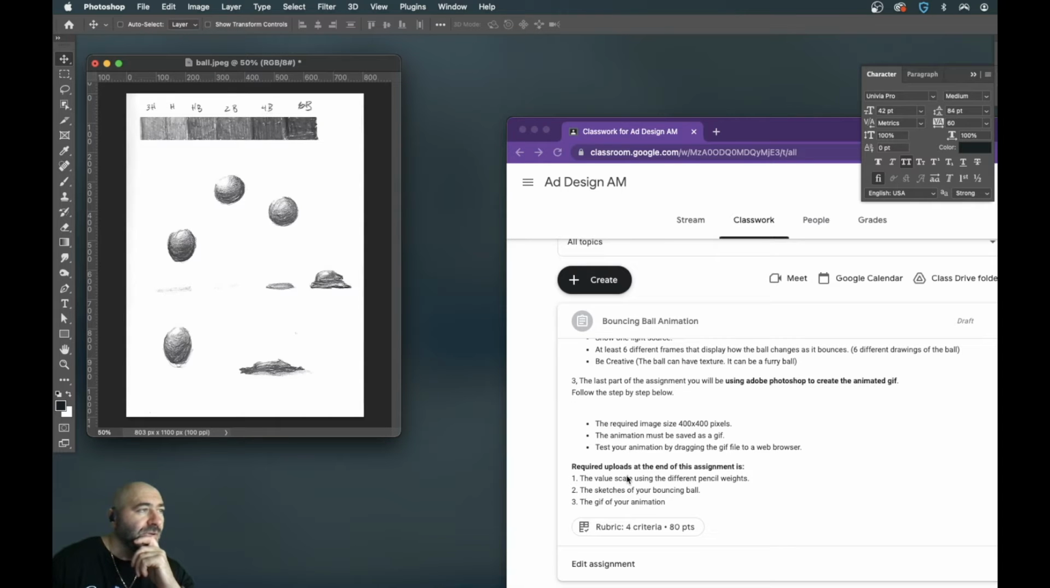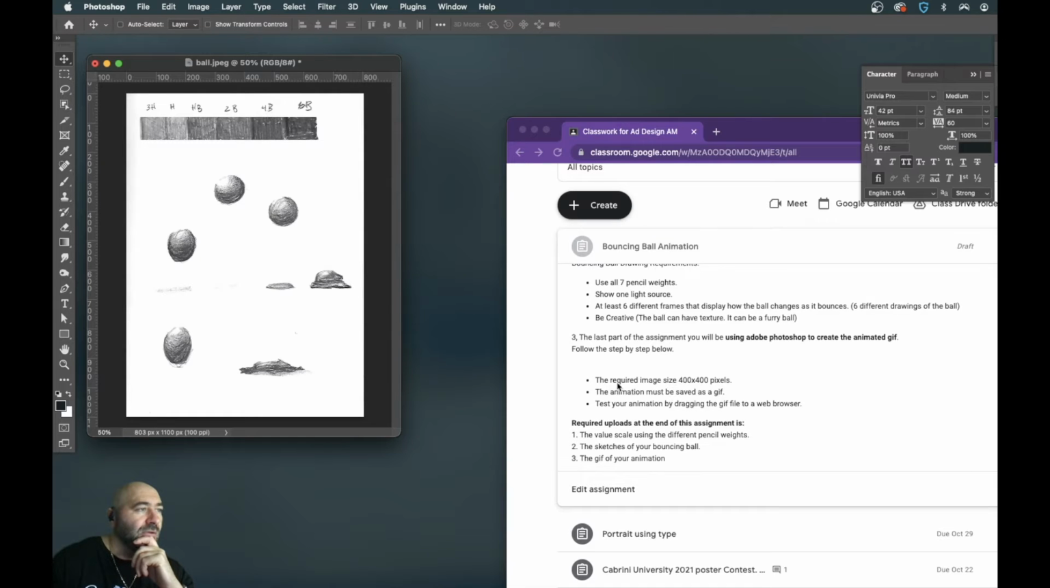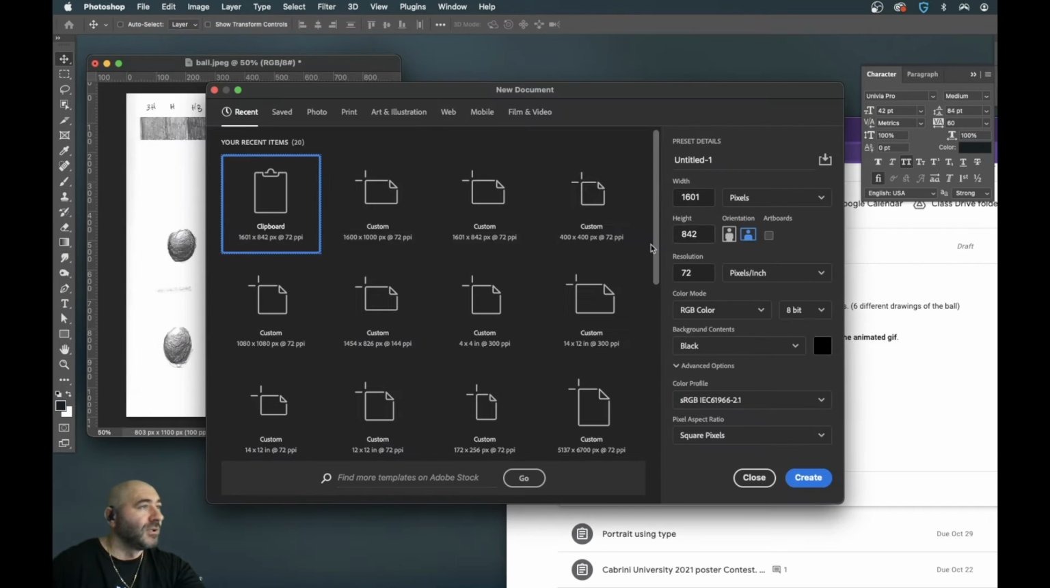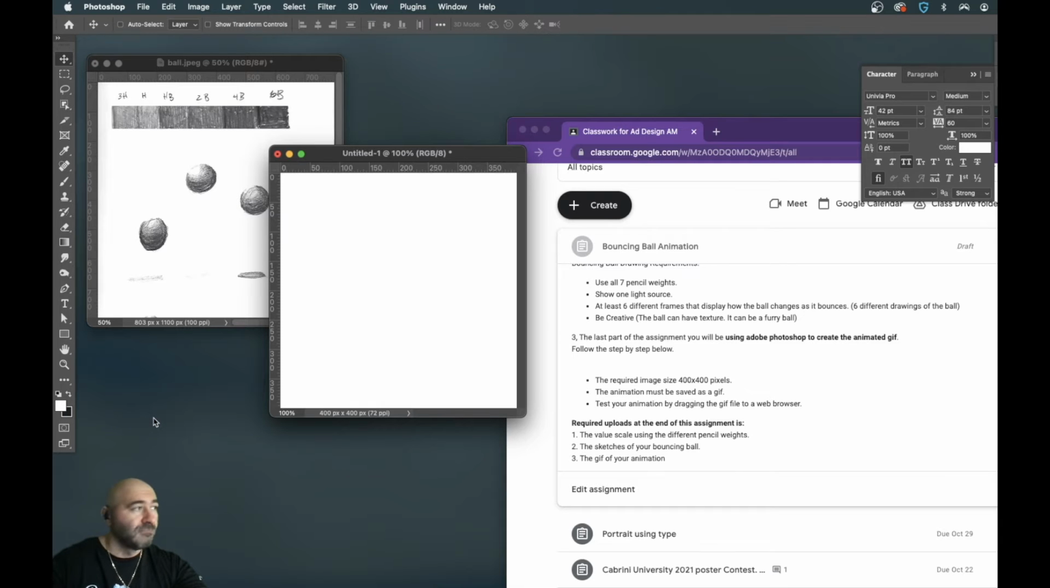Now, when you look at this last part here, you need to make sure that it's 400 by 400 pixels, so you're not going to do it straight off of your sketch. You're going to go to File, New, and then you're going to set your file image size to 400 pixels by 400 pixels. Right now I'm going to make sure my background is white.